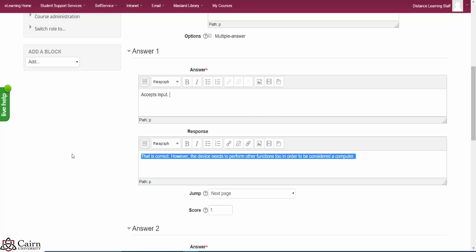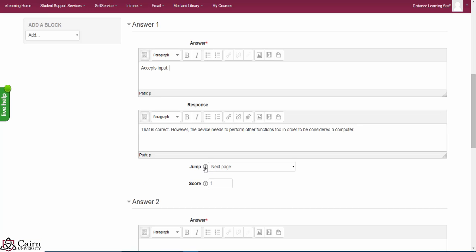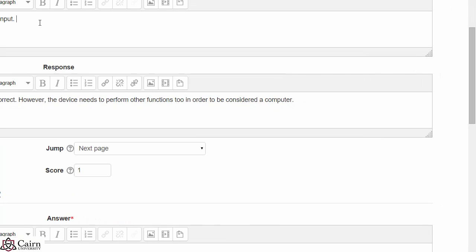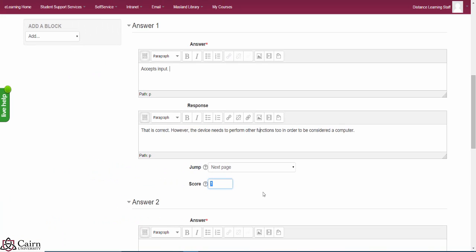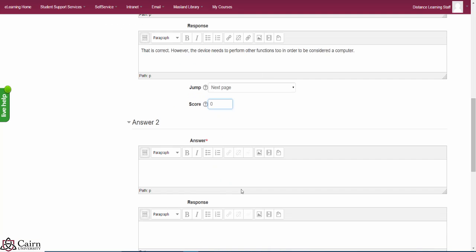I'm going to copy this. And then we are saying here, if the student chooses this option A, what do we want it to do? We are saying, okay, jump to the next page. But then, do we want to give them a score for it? In this case, we'd say no, that's not the correct answer, because this is only one piece of the puzzle for a computer. So then we say processes data.